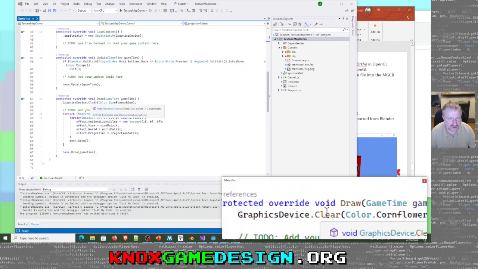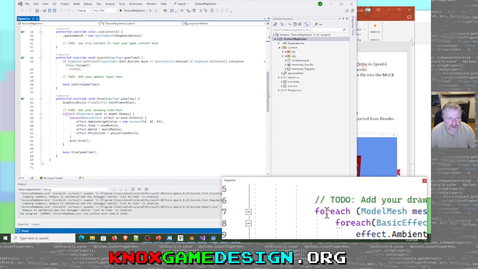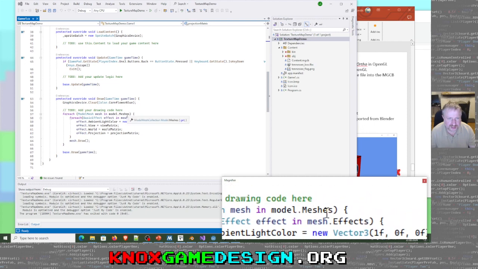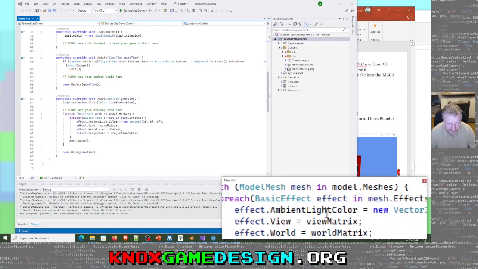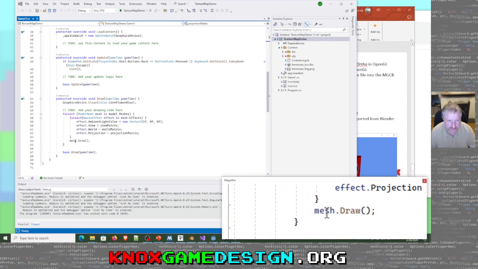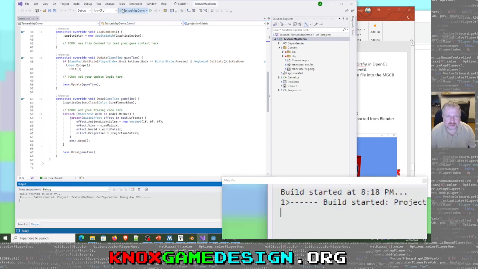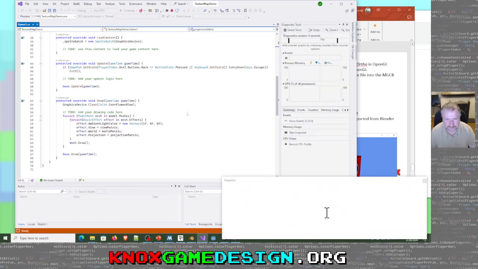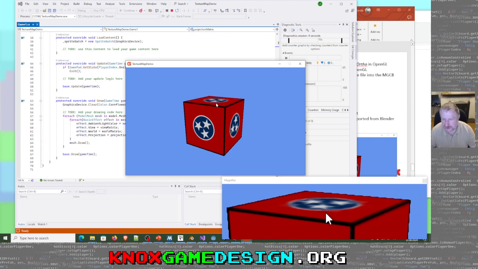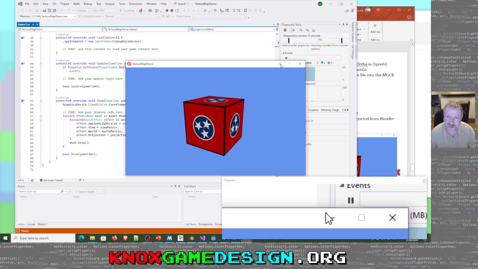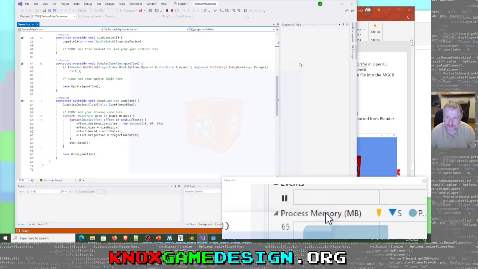And then here's our draw code right here. This is where we're looping through all the meshes and all the effects, setting the ambient color and the view and the world, and then mesh.draw. So if we press play, it's going to start up, and there's our box right there. It really doesn't do much, but it does prove that we can pull that texture mapped image into MonoGame.